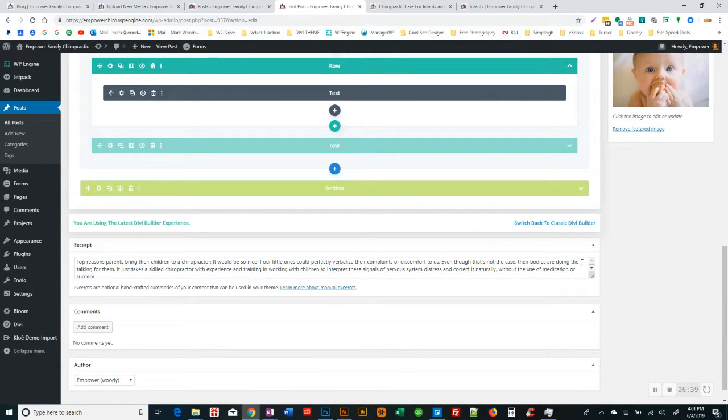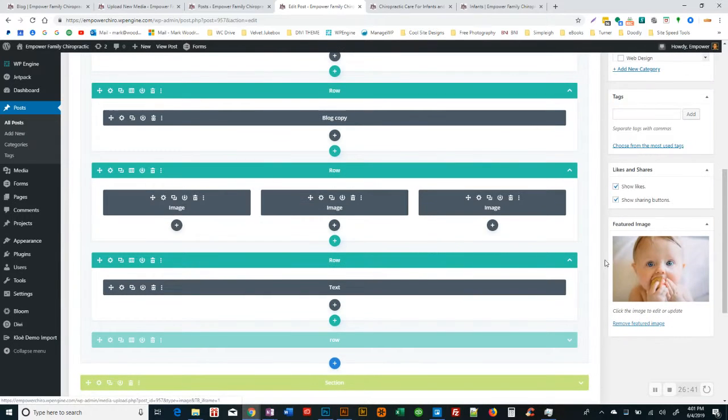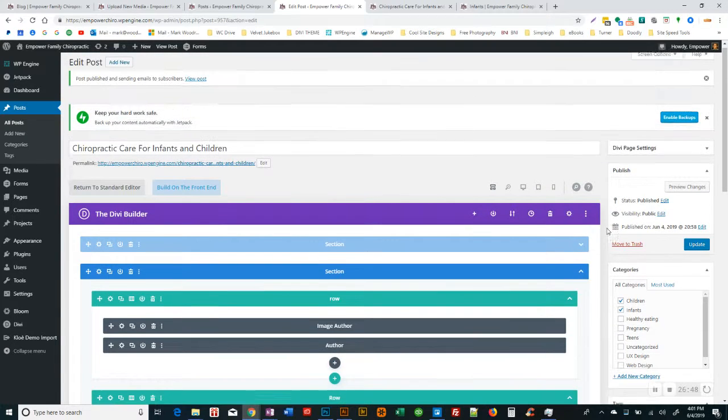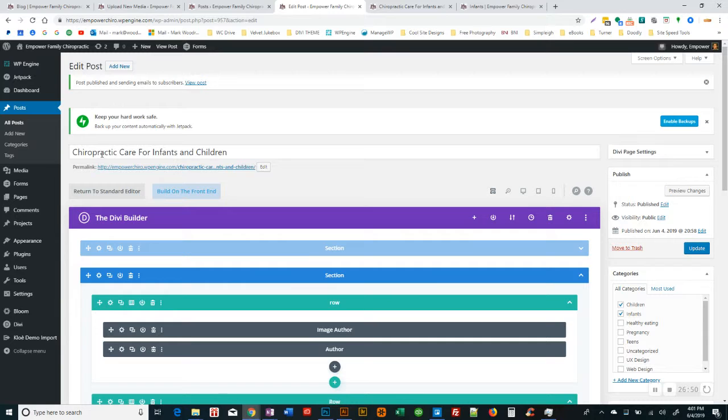We don't have the SEO thing installed yet, but that'll be a whole other thing to talk to you about. It's not really hard, but I want to show you some of the things you can do to make it SEO friendly. One of the biggest ones is, you figure out what the main idea is, like this, and try to find something that people are searching for. Chiropractic care for infants, that could be one.